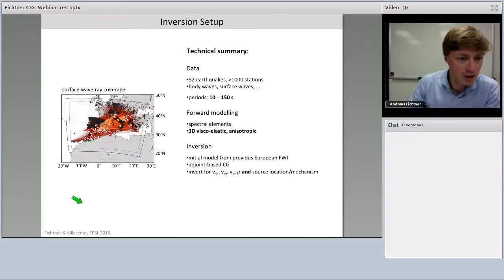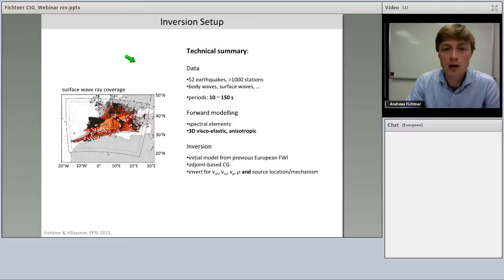So what we did here, we looked at a full waveform inversion in the Western Mediterranean, which is a very interesting area to study, basically for 2 reasons. The first one is that the tectonic evolution of the Western Mediterranean is not very well known. We're still missing pieces of earth structure, for example, the geometry of subducting slabs in the Western Mediterranean region.